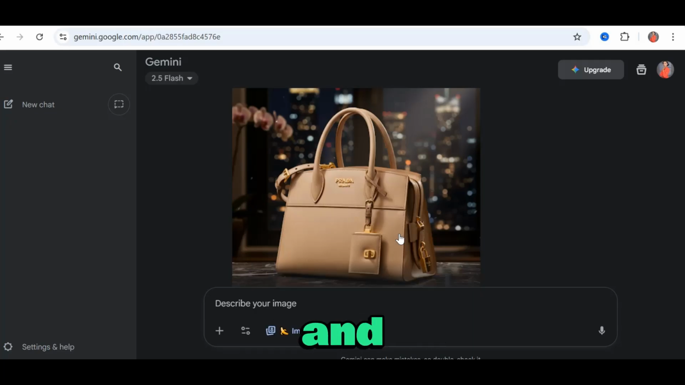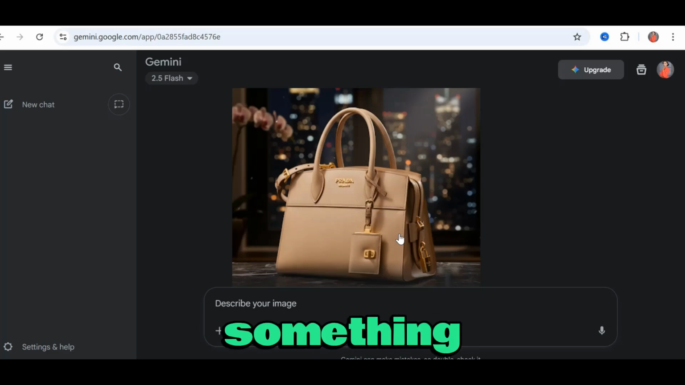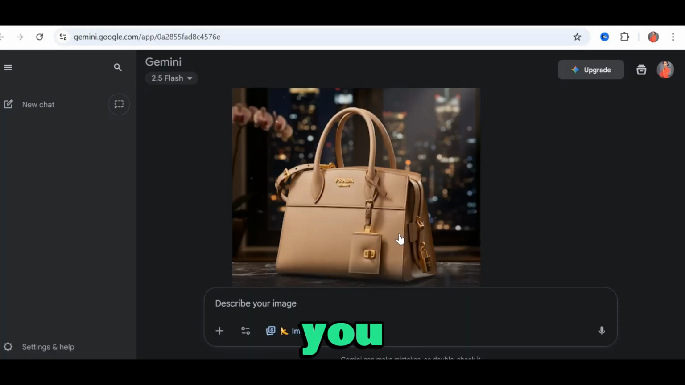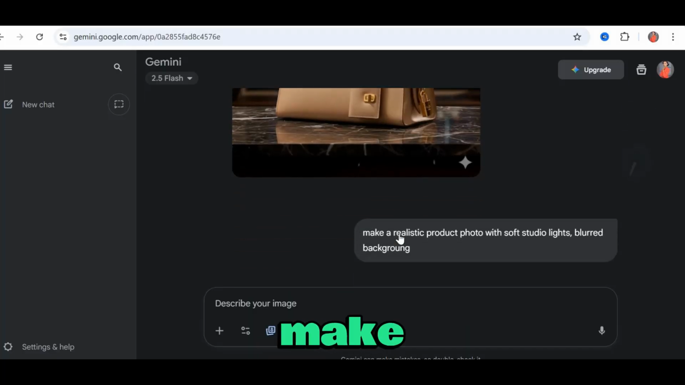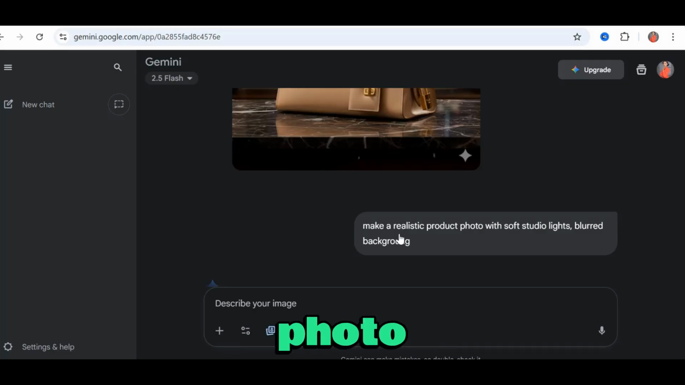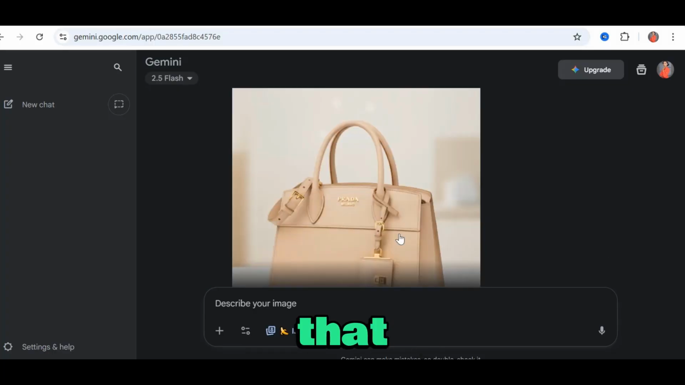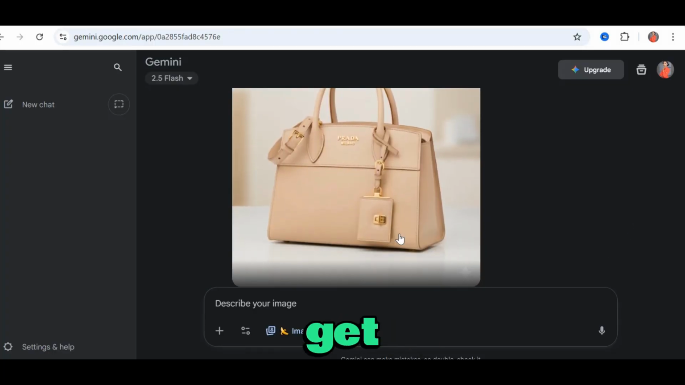This is the result, and you can see that this background is stunning. There are no glitches at all. Everything looks natural. Everything looks beautiful. So let's say you don't want this background, you just want something very, very simple. You can just give it this prompt and say, make a realistic product photo with soft studio lights and blur background, and this is the amazing result that you are going to get.